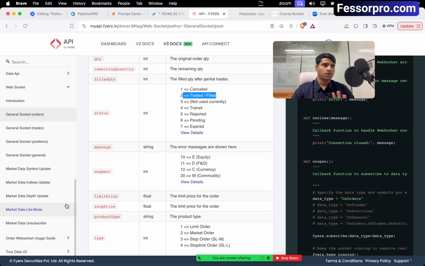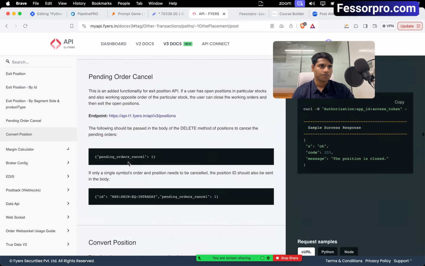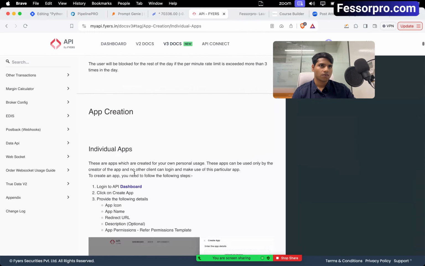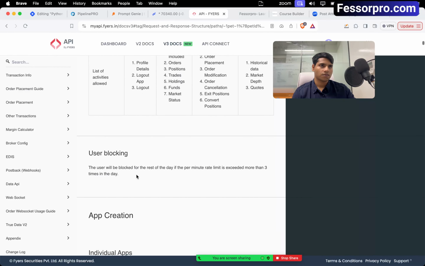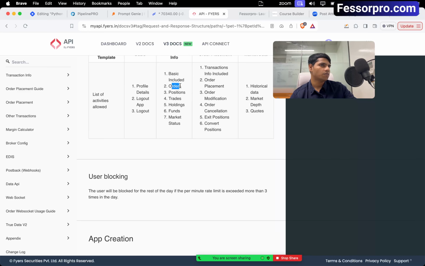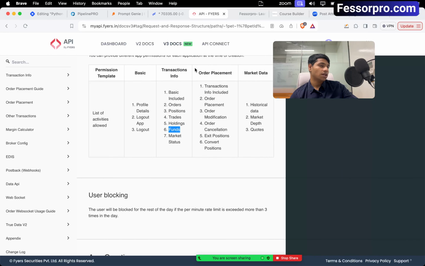Let me just quickly revise the things we have covered today. Today we extensively discussed the data part. In data, we have seen three things: history data, market depth, and quote. Then we discussed some general functions, like how to get the order book, positions, trade book, holdings, and funds.